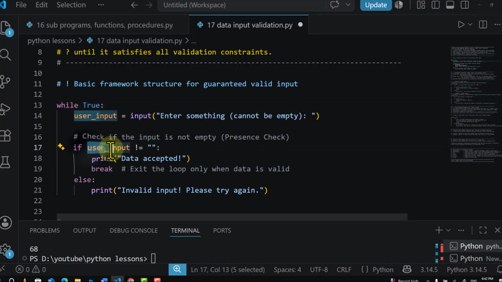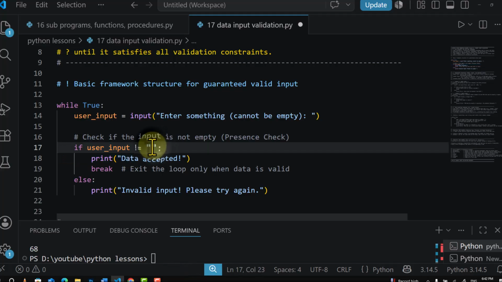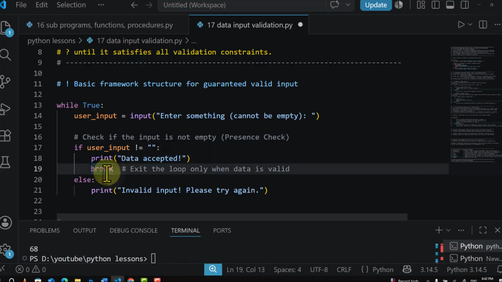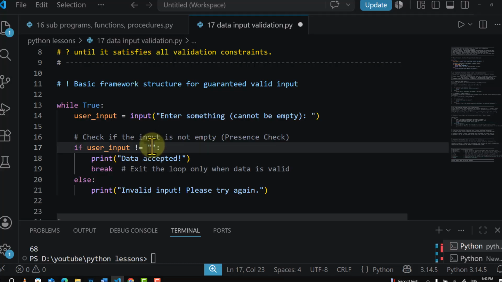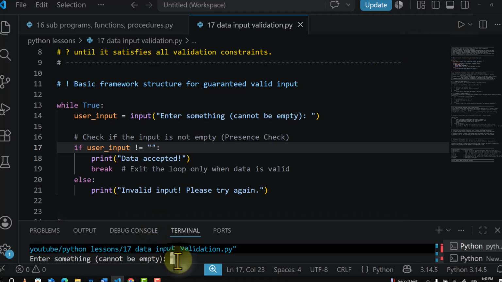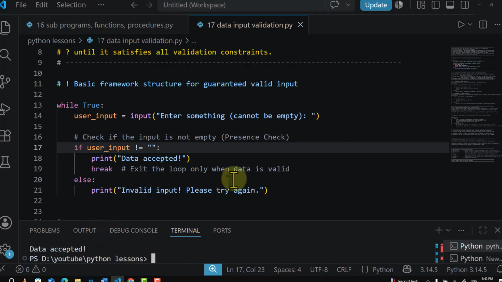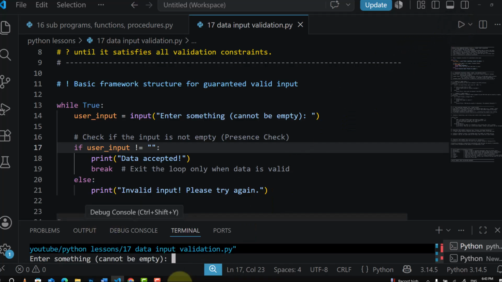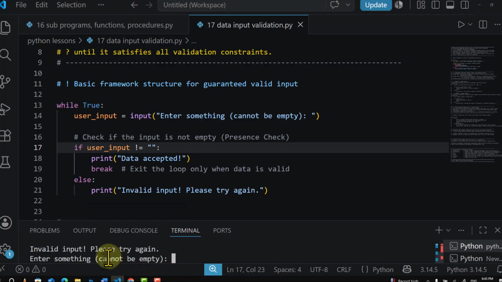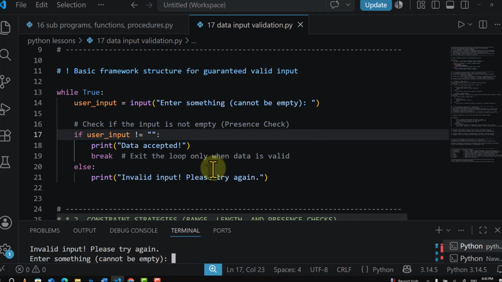And here I'm checking if user input is not equal to an empty string, then data accepted, and break just comes out of the loop, okay? Otherwise, if it is equal to an empty string, it means the user has not entered anything. Then in that case, else print invalid input, please try again. Okay. So if I run that, enter something. If I enter, for example, Ali, then here is data accepted. But if I run it and without entering anything, just put enter, then invalid input, please try again. Enter something, cannot be empty, okay?